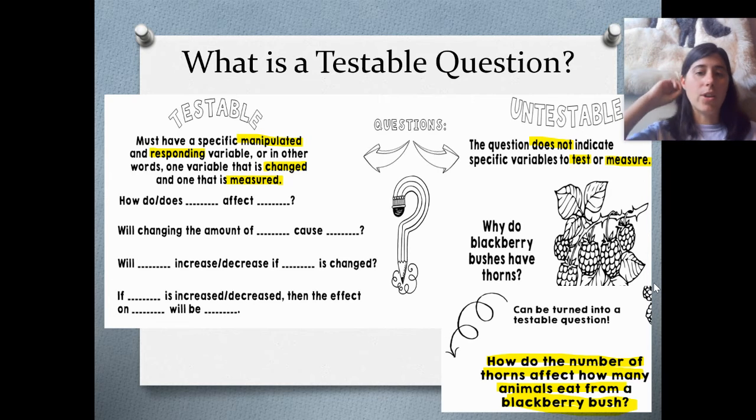An untestable question is a why question. You're not really indicating variables. You don't really have anything to measure. And it's a question that you could Google. Why do blackberry bushes have thorns?